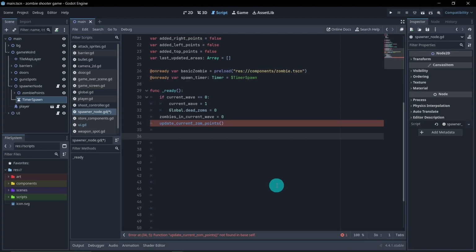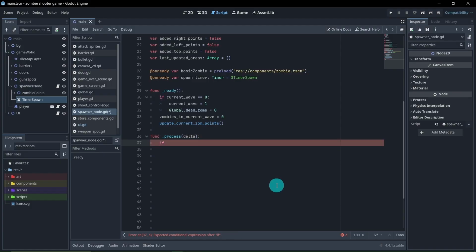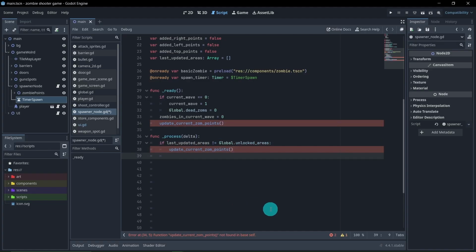All right, that'll stay red until we make it. But our next function is going to be our process function, which we know is everything that updates over time when the game's playing. Now, first thing we'll do is a simple if. We'll say last updated areas does not equal global.unlocked areas. So if that array is any different, then we want to do the same thing. We want to update our current zom points. So just simply paste that in there. Again, it's going to stay red until we get it done, but for now, it'll be all right.